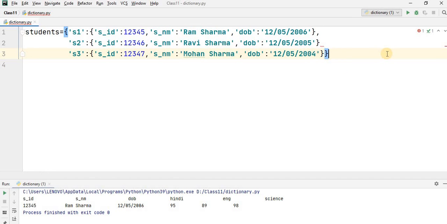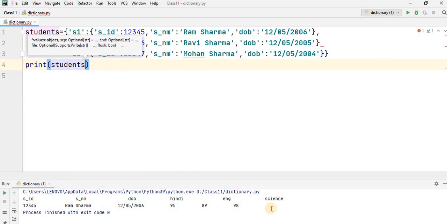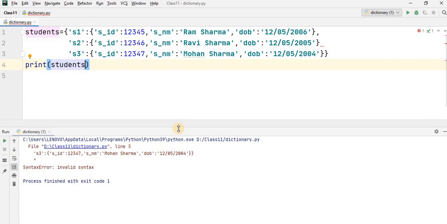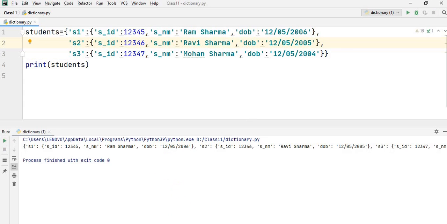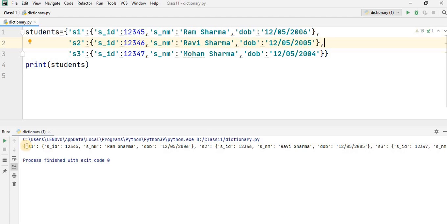Now if you have a dictionary inside a dictionary and you print the students, you will get the result in the form of a dictionary. What is the problem? One comma is missing here after S3. That's why it is raising the problem. Now you have dictionaries inside a dictionary. This is the nesting of dictionaries, but you have to print the data in the form of a table.